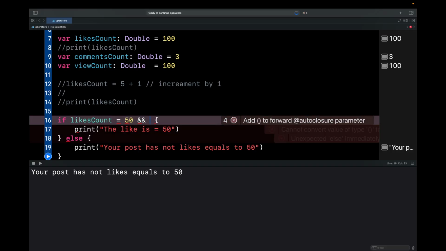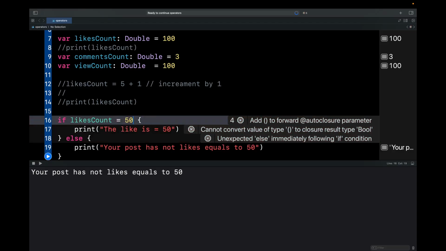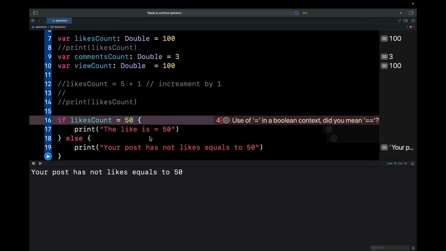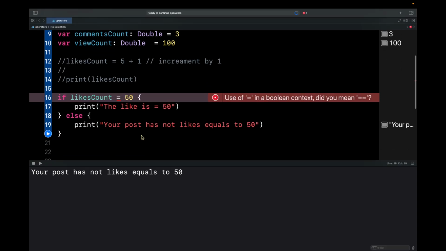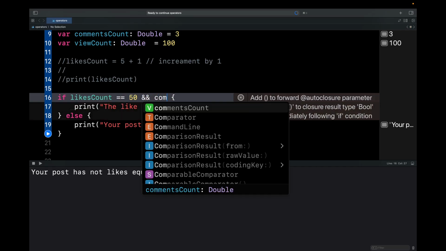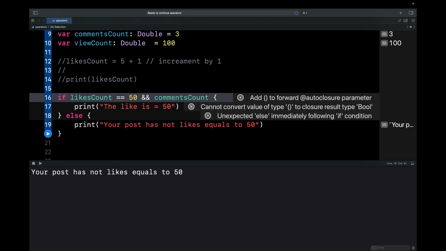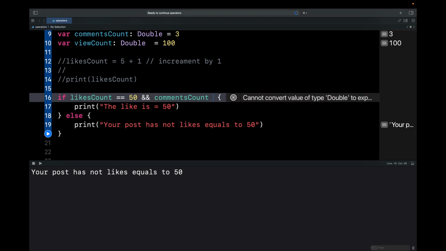Now let's just do it separately. Let me do it. Okay, just a little bit. Or let's play with why we are operating with it. Ampersand, comments count is equals to 3.